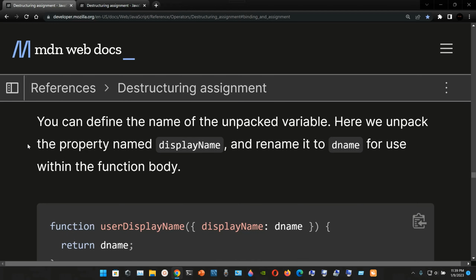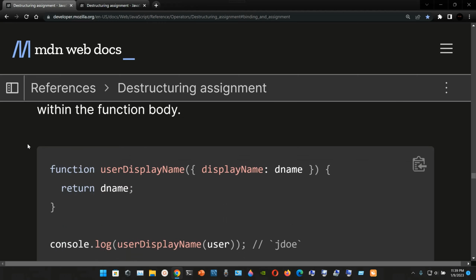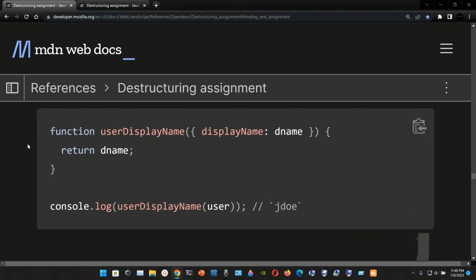So you can define the name of the unpacked variable. Here we unpack the property name displayName and rename it to name for use within the function body. So now we have the function named userDisplayName, and parentheses. We are gonna have the curly braces, and we're gonna have the property displayName colon name. Now outside of the parentheses, we open the curly braces, and we are gonna return the name here.